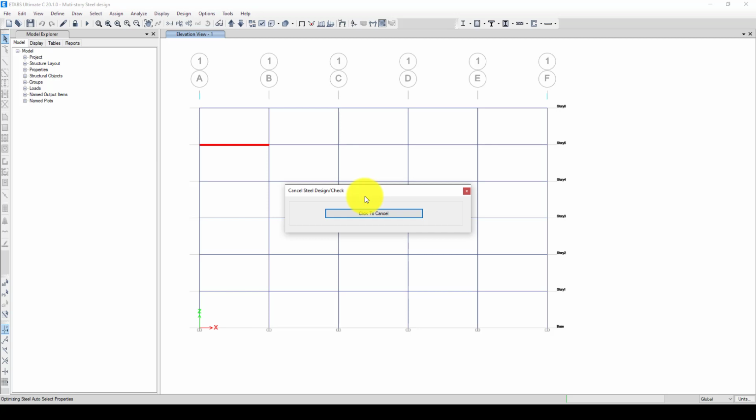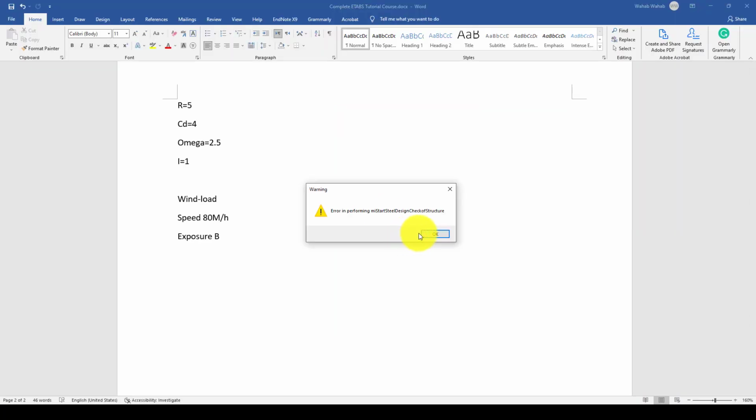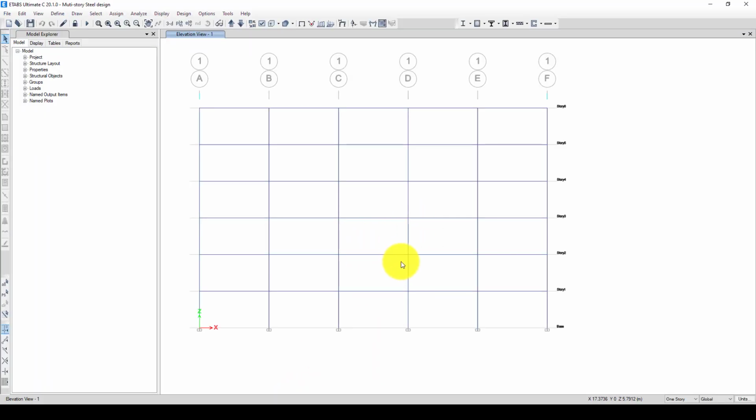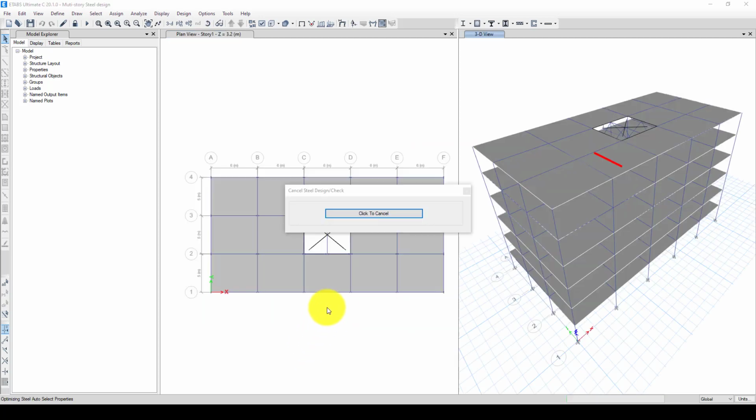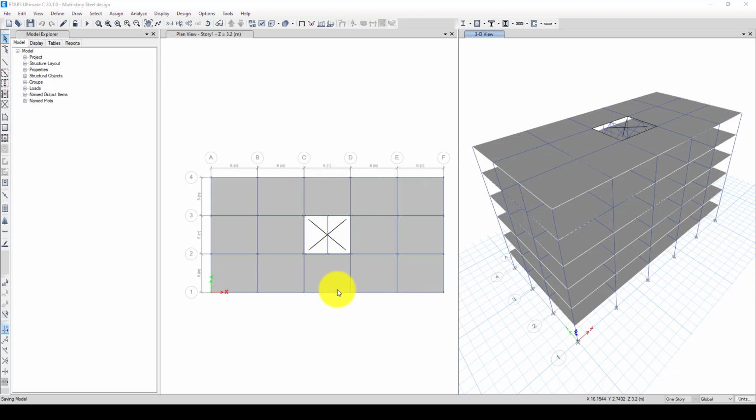So the program will recommend us a very economical one. So in the first run the analysis is okay, but the section is different. So it will change it again. After that it will ask you whether you want to iterate or not. So now it's again asking to iterate about 2-3 times. Then the program will determine the proper profile section for your structure.